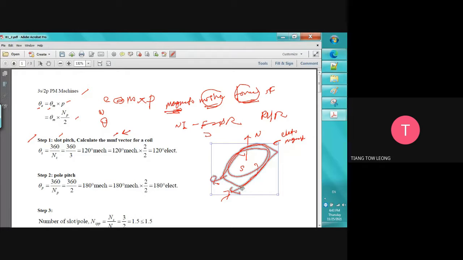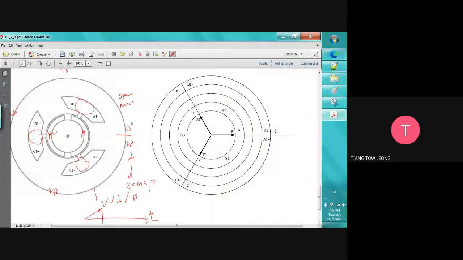If there's no current, the north and south will be nothing. And this line we call the magnetomotive force. It is a vector, so it has a direction. The direction can be this, this, this. So it rotates in a circle.